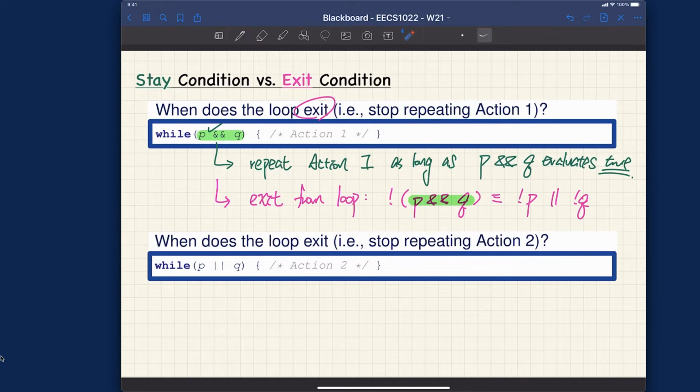Thinking this way intuitively, in order to stay in the loop, P must be true and also Q must be true. That means if we are able to exit from the loop and stop executing action number one, that means either P is false or Q is false. Either way, it's going to break the truthfulness for the state condition. All right, so that's a first warm-up exercise.